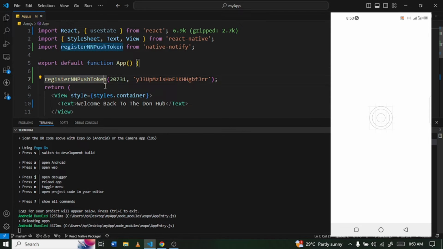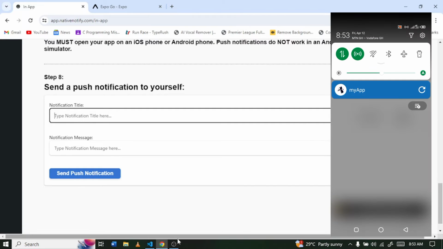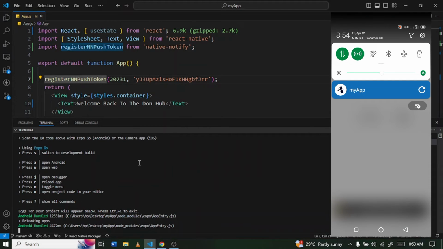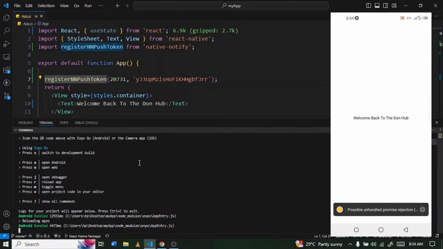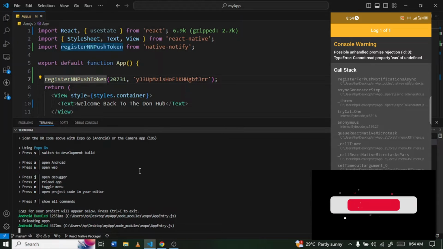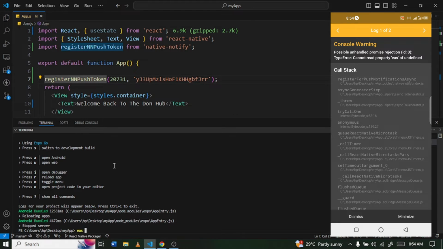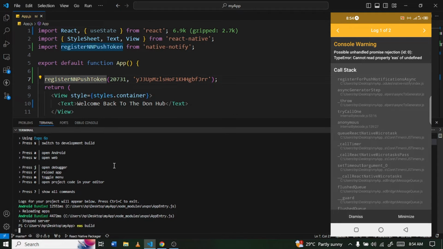Great. Okay. So if you encounter any error, just run eas build. Oops, we are encountering an error. So let's quickly go back. So on my Sky device, as you can see, okay, eas build. So we have to stop our server and then run eas build. Okay, eas build, then let's run it.